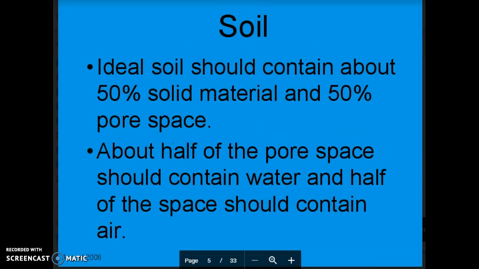Ideal soil should contain about 50% solid material and 50% pore space. The 50% pore space are actually spaces that are in between the solid material. And this pore space can contain either air or water. This is how the water moves through the soil, in the pore spaces. So you do want half of the soil to be open holes so that water and air can move through. About half of the pore space should contain water and half should contain air.